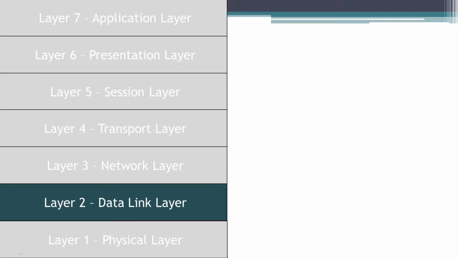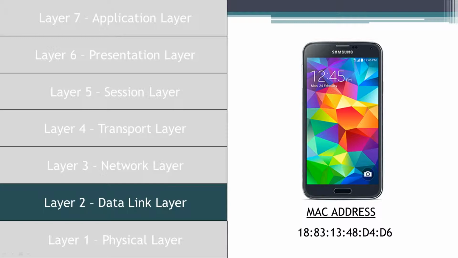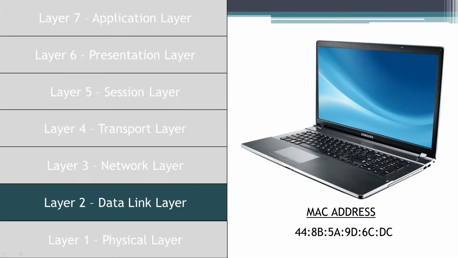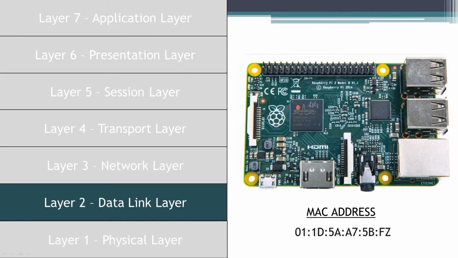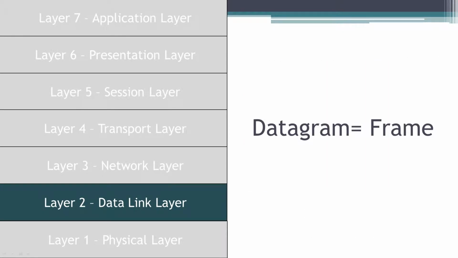Where the previous layer uses IP addresses, this layer uses MAC addresses. MAC addresses are an individual address found on every end user device capable of connecting to a network. As these are assigned to the physical device, this is known as physical addressing. The data that is being transferred knows the physical addresses of the two devices that the data is travelling between. At layer 2, the datagram is called a frame.